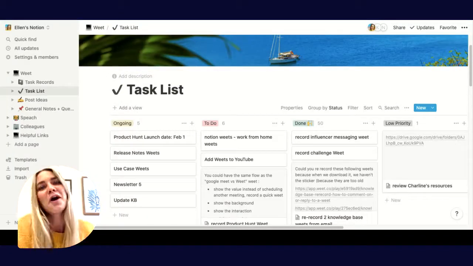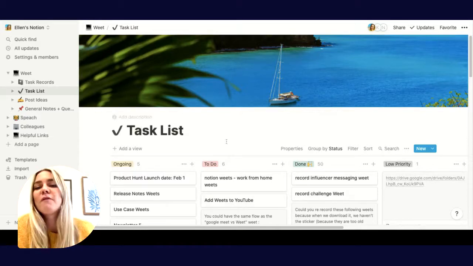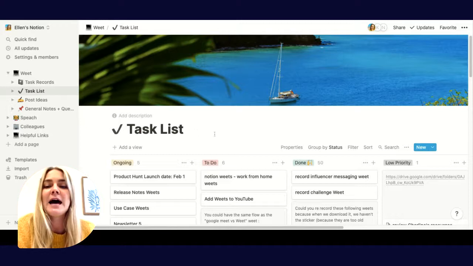Hey guys, it's Elle from Weet, and today we're going to talk about how I use Notion for some different work from home tasks. So first things first, we're going to talk about how I make my task list.